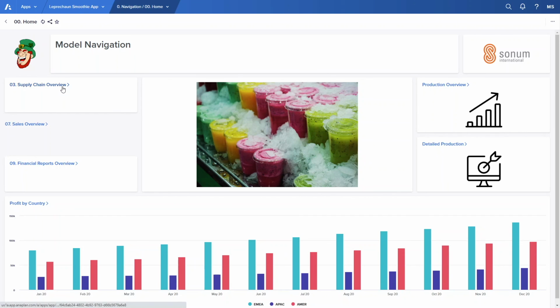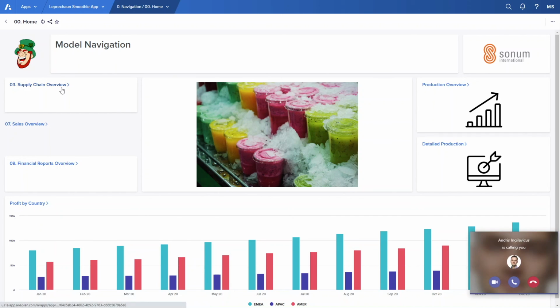Now, the amazing thing about this board is how many different ways you can navigate anywhere. What? Come on.